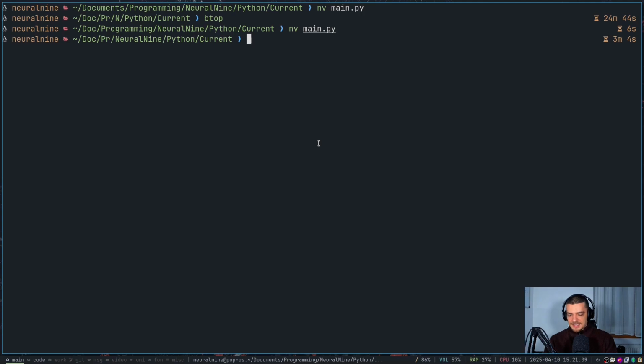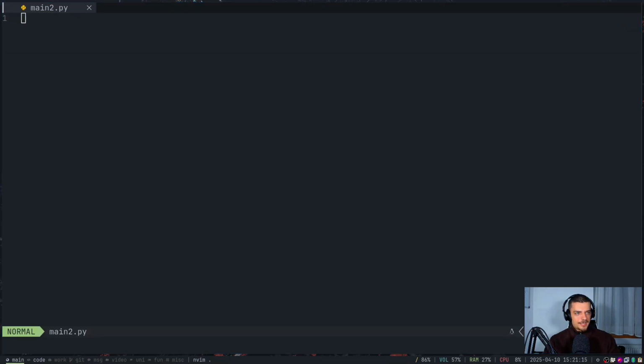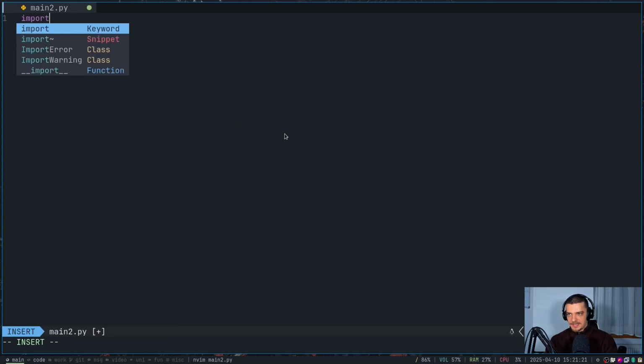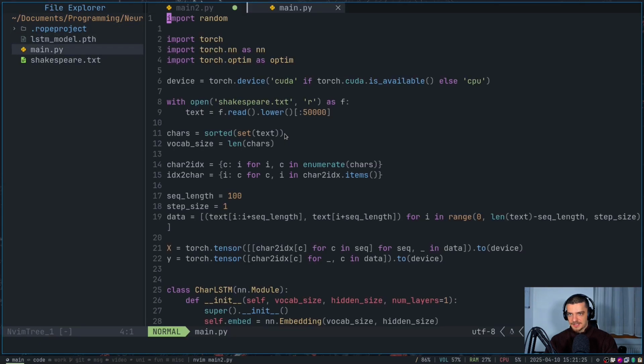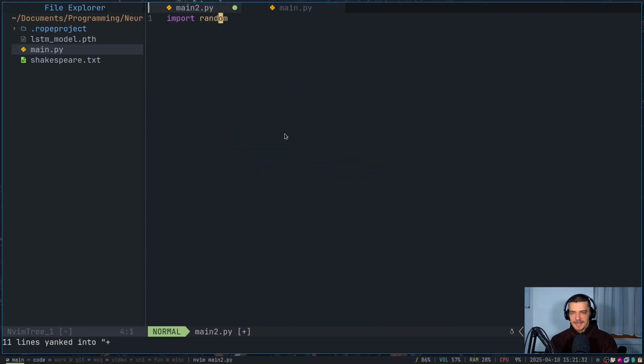All right, so that is the first example. Let us go ahead now and create a file main2.py. This is going to be our attention-based model. We don't need anything additional in terms of packages, so we're going to again do the same stuff. Import random. Actually, let's even copy paste this. So let's go and copy paste all of this here. We're going to import the exact same packages.